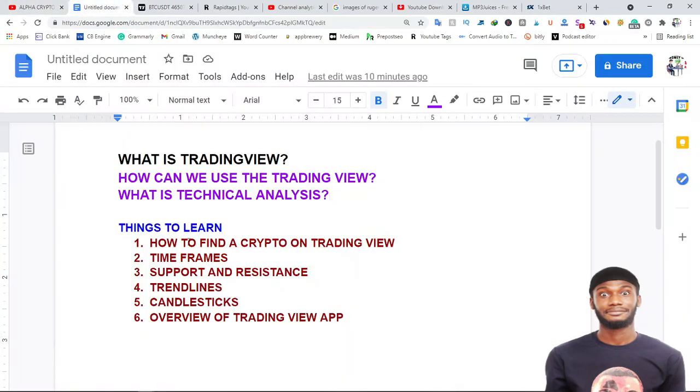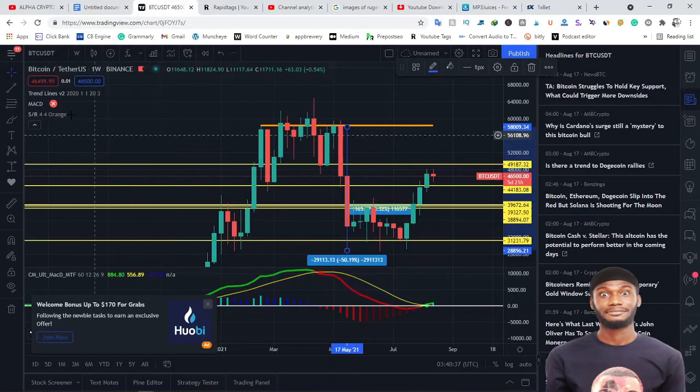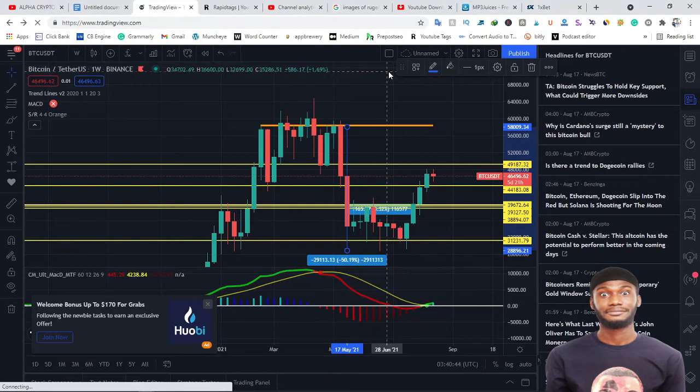First and foremost, we are going to learn how to find a crypto on TradingView, how to find a cryptocurrency on TradingView. So to find a cryptocurrency on TradingView, you guys know how I got to this place. If you don't know, let me go back so that you guys can see.